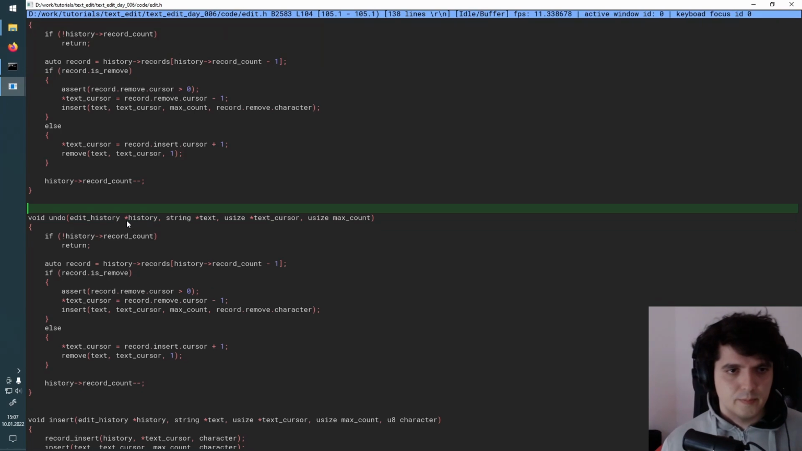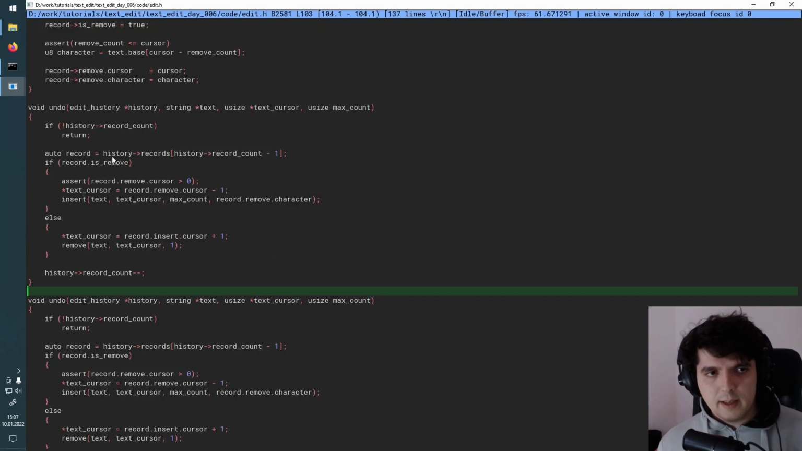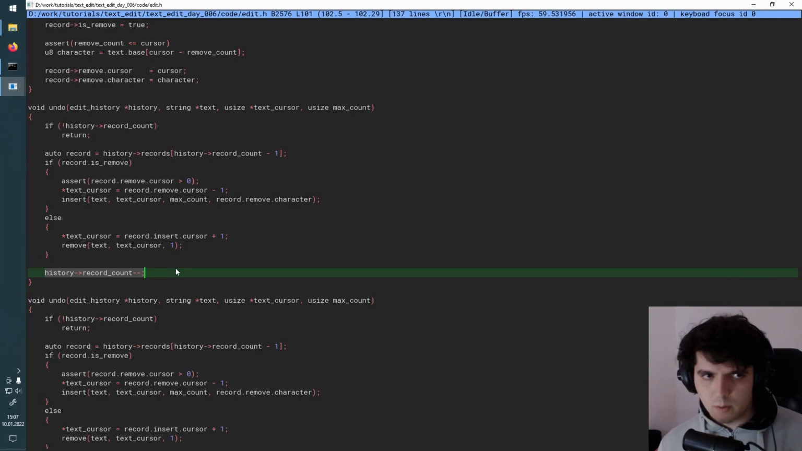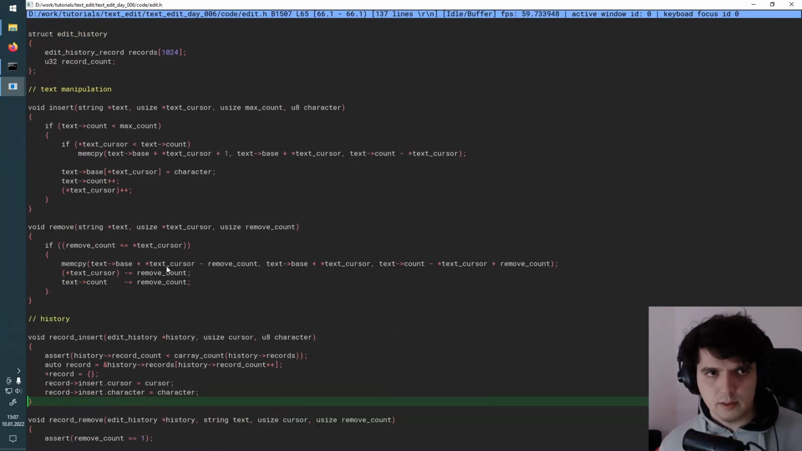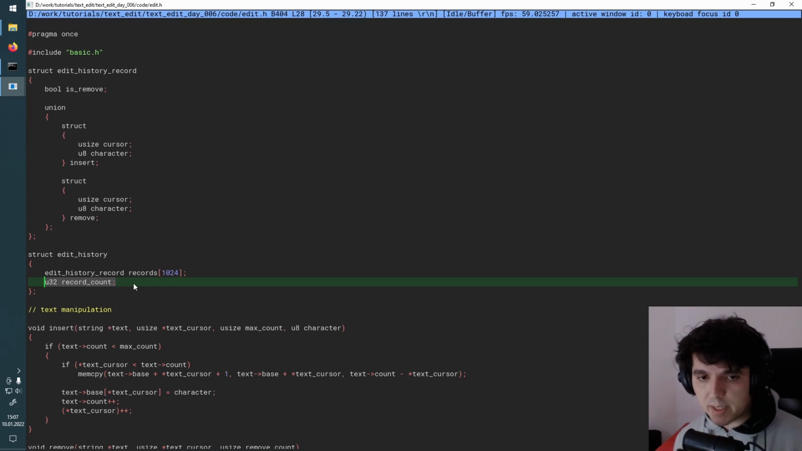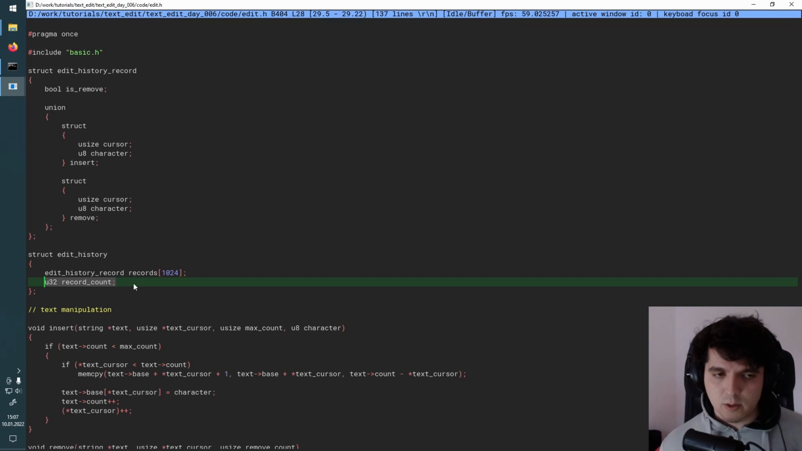And also, right now in our undo, we decrement the record count, which is wrong because the record count tells us how many entries we have. But if we do an undo, we essentially still want to memorize how many entries we have, but we want to reduce a counter which represents how many of them have been undone.